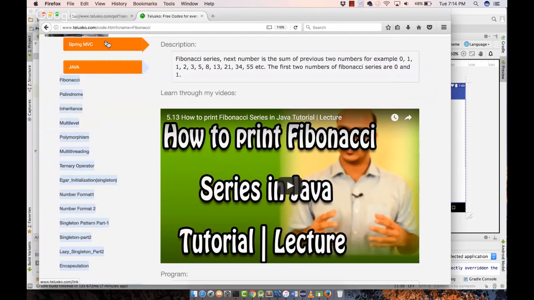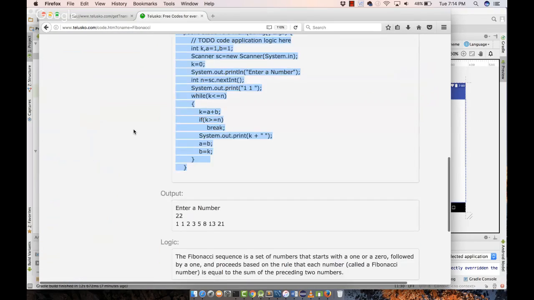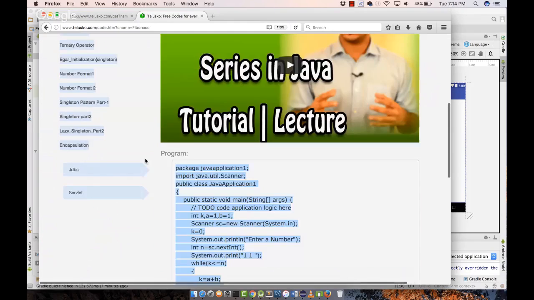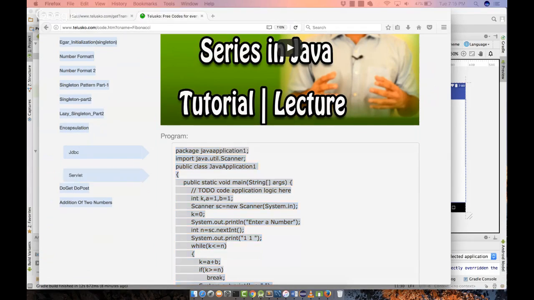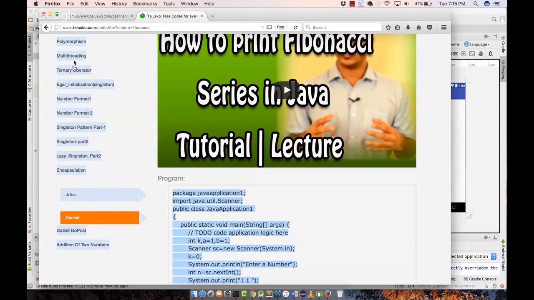Okay, so the main topics are Spring MVC. Okay, what's happening? Why is it not getting minimized? So the main topics are Spring MVC, Java, then we have JDBC and Servlet. Inside this, we have some more topics. For example, we have doGet, doPost, addition, right? So we are getting these topics here. Okay, let me just check if everything is working properly here. These are the main topics, JDBC, Servlet, and these topics are the sub part of that.